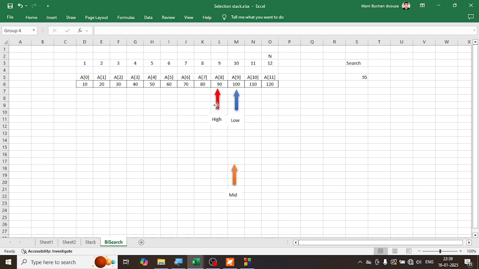Now what you notice here is 9 minus 1 is going to be 8, and this is contradicting. We are calling this pointer the low pointer. What is the value of the low pointer? 9. And this is the higher pointer. And what is the value of this? This is 8. So this is a contradiction.